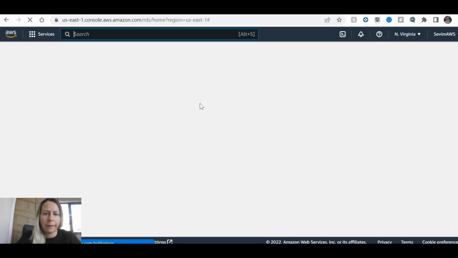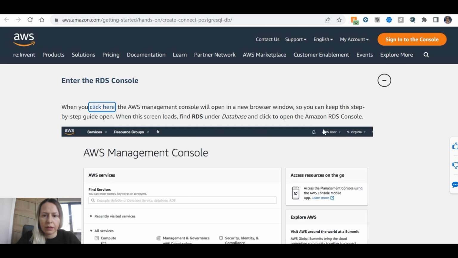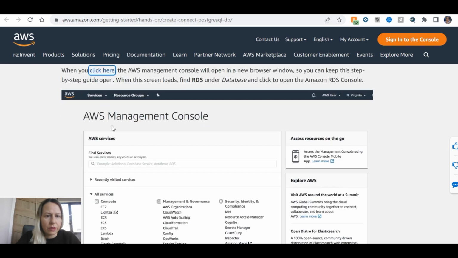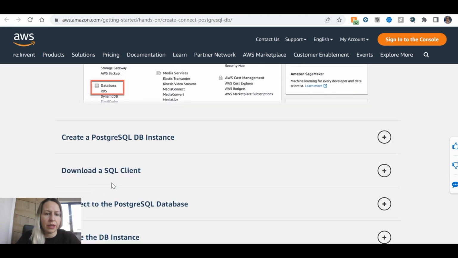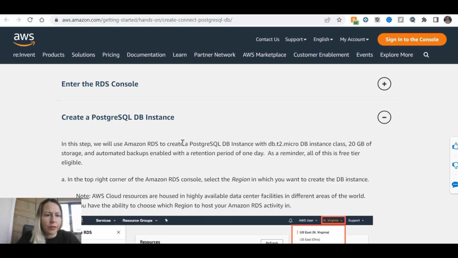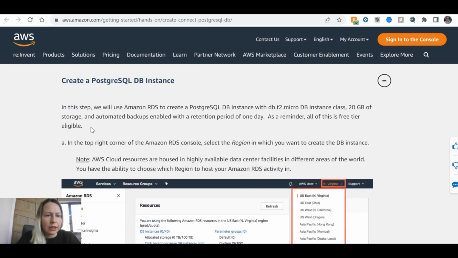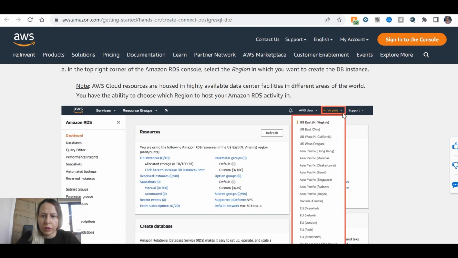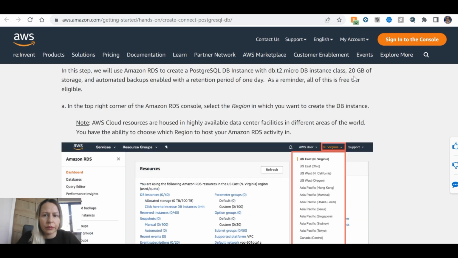Relational Database Service. Find services, under database, RDS. Now create. In this step, we will use Amazon RDS to create a PostgreSQL database instance with the db.t2.micro database. So it shows North Virginia. Okay, 20 GB of storage and automated backup enabled with a retention period of one day. As a reminder, all of this is free tier eligible.